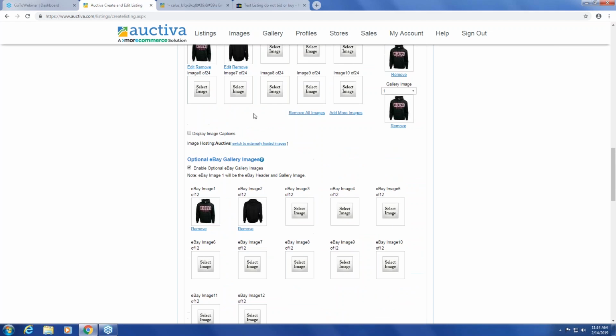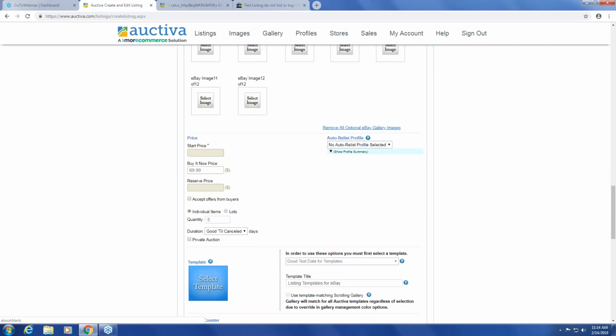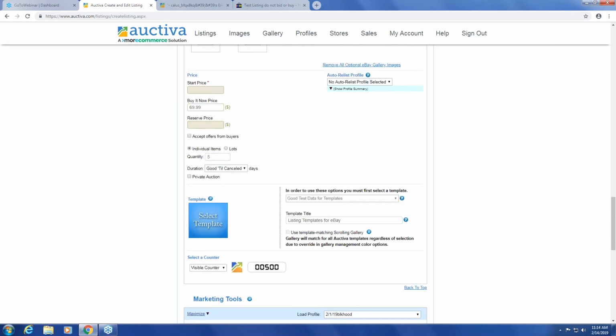So I would encourage you to use both sets of images, because images sell, they speak 1,000 words, and they really allow your buyer to get the real look and feel of the product. And then right here in this section, you would specify your Buy It Now price. And if you are doing an auction formatted listing, you could go ahead and specify your start price and your reserve price here. Next, you would define if you're selling a lot or individual items and the quantity you have available.